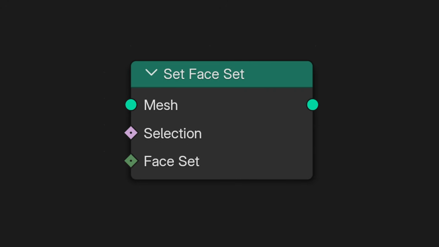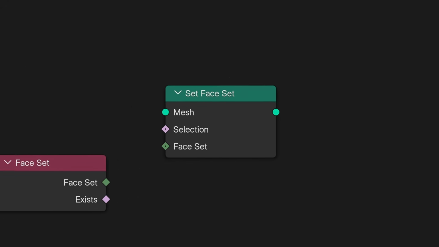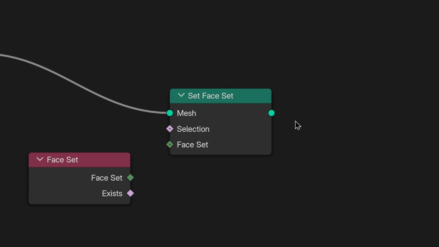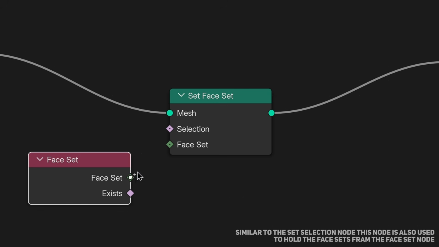And the last node is the set face set node. Yeah, that's a mouthful. This node assigns selected faces to a face set, which is specified using the face set input, which basically acts as a group ID input.